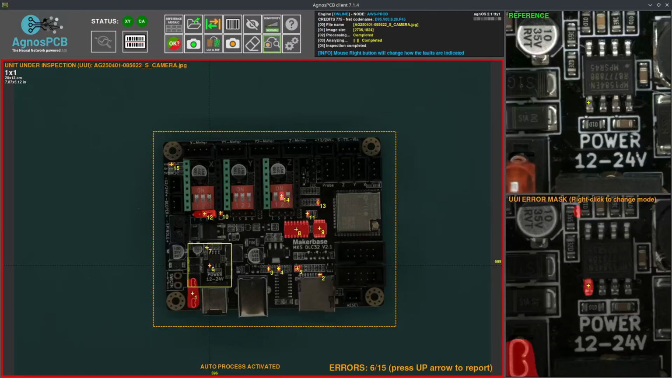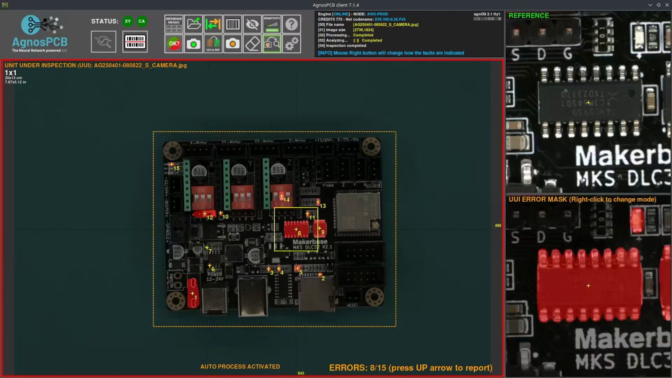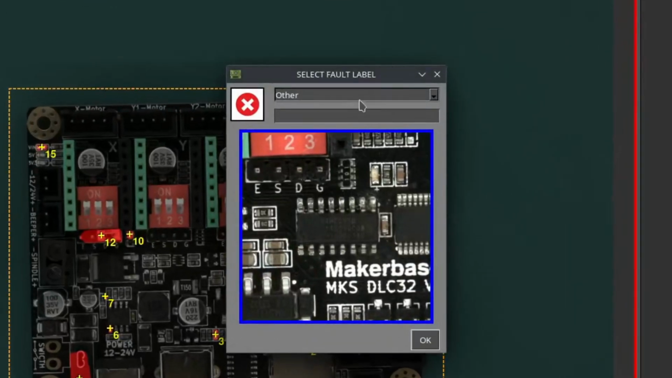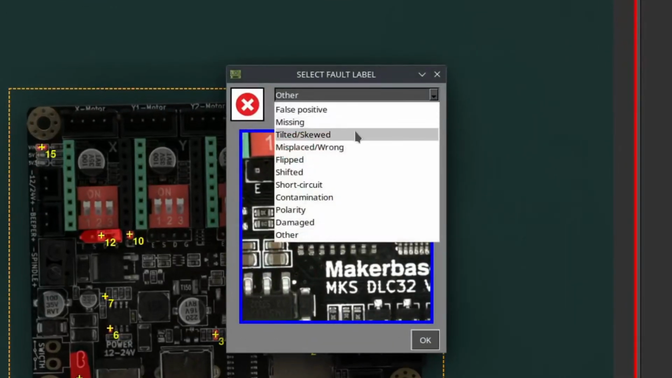You can inspect the errors marked by the software by moving with the left and right arrows on the keyboard. Click the up arrow on the keyboard over an error to mark it as a fault. A new window will appear with a cropped image of the error. Select a type of error to mark from the drop-down list. You can also add a comment to it.